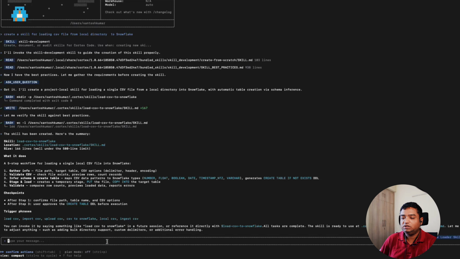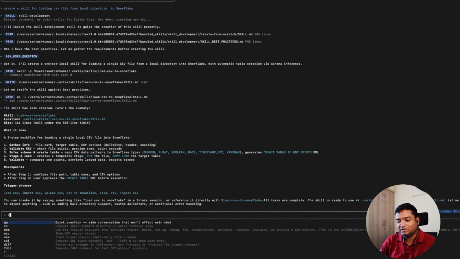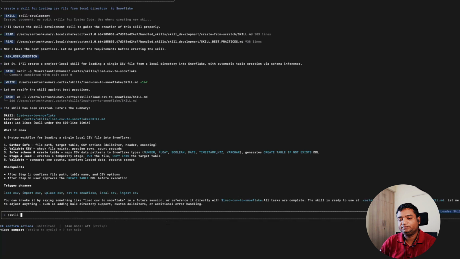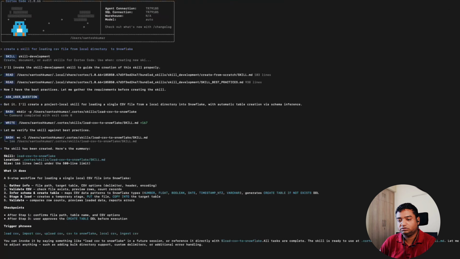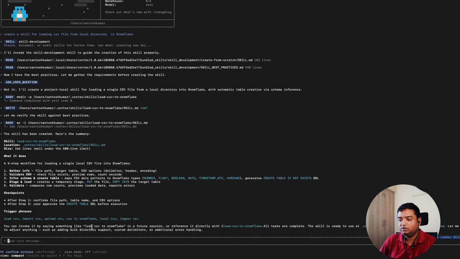I have to just write this one. Now I just want to see whether this skill is available in my skills list or not. Now you can see it is available, load CSV to Snowflake. You can see the same description. Right. Now P stands for project level. It's not global level. Okay. B is bundle. I'll just write load CSV to Snowflake.